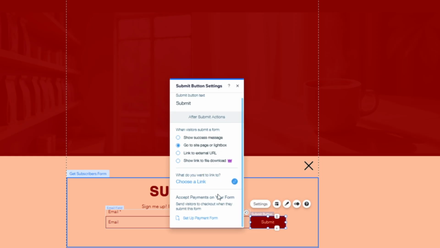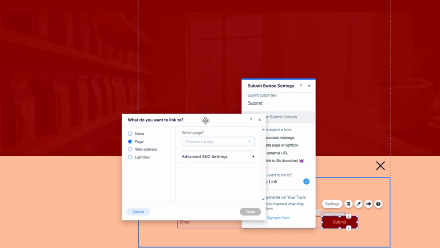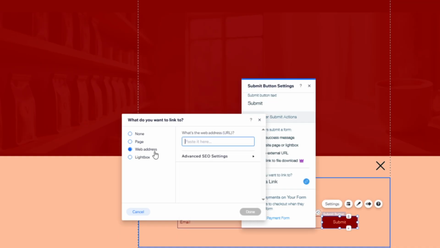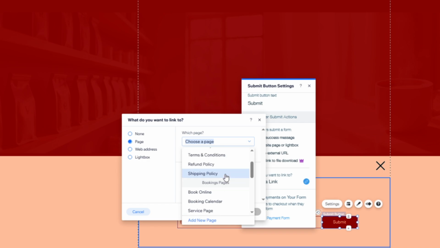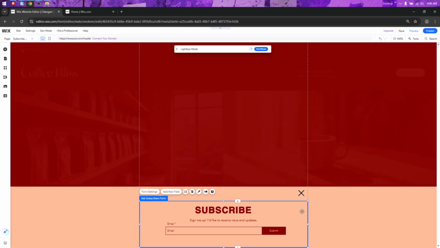Now let's choose a link. In this one, we could either choose a specific page wherein if they subscribe, they will go here, or you could do a web address. Let's say youtube.com. But I want to link them to a page wherein if they subscribe, so let's say Book Online, and then done. And that's about it.